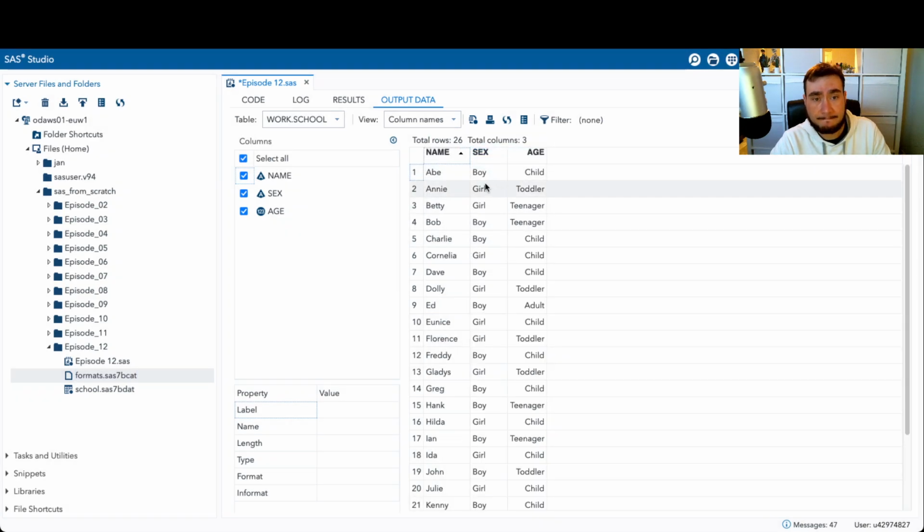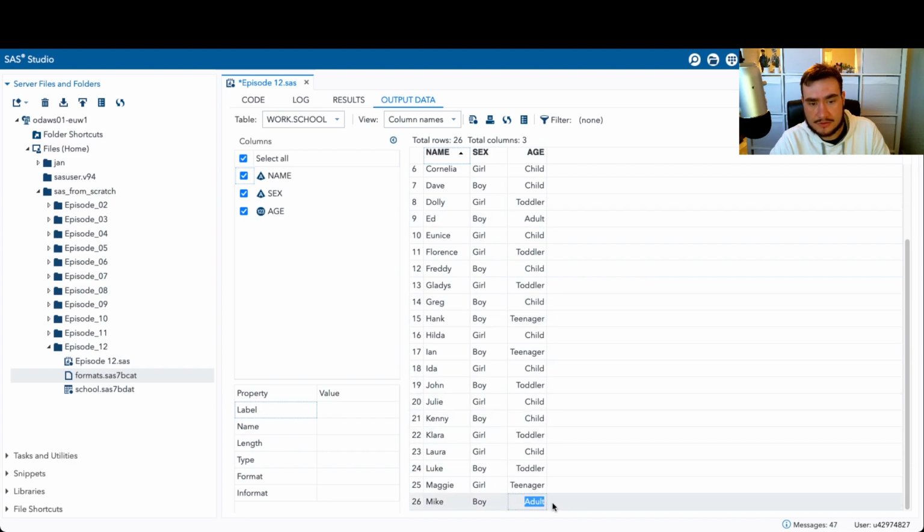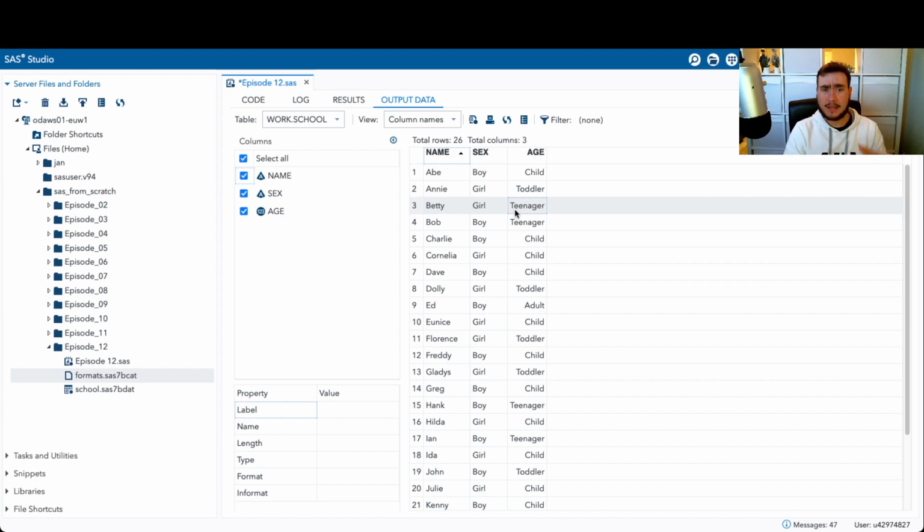It does. We've got Abe is a boy, Annie is a girl, Betty's a girl, Bob is a boy, Charlie's a boy, Cornelia is a girl, etc. Child, toddler, teenager. We saw Ed was 20 years old. He's flagged as an adult, and Mike we knew was 19. He's also flagged as an adult. So again, our underlying values here have not changed.